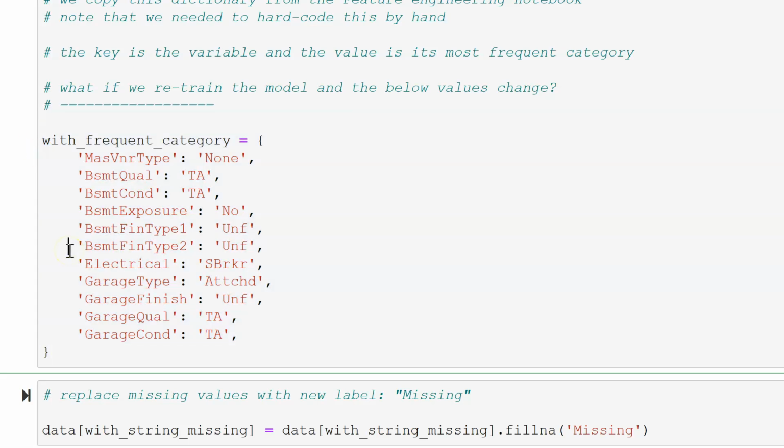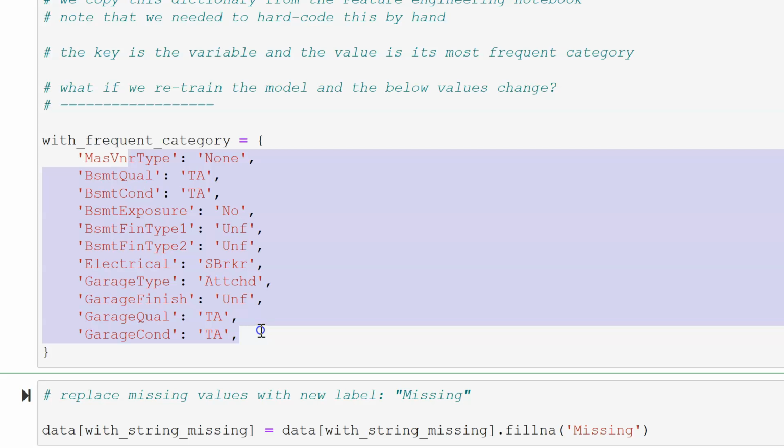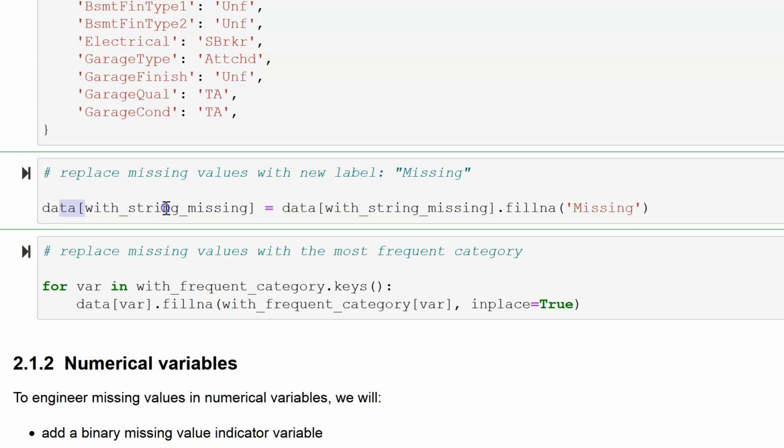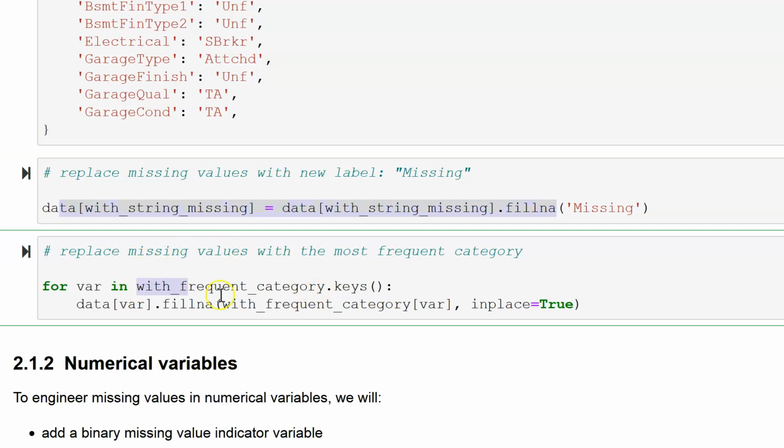And more importantly, if we retrain the model, say, on a different split of train and test, these values may change. So every time we try something different, I need to manually adjust these values, which, as you can see, takes up a lot of our time. Now we go ahead and replace the values with the string missing using fillna from pandas. And for the categorical variables that we want to replace with the frequent category, we loop over the keys of the dictionary, this one here, this is we loop over the variables, and then we replace with the value in the dictionary for each one of the particular values.